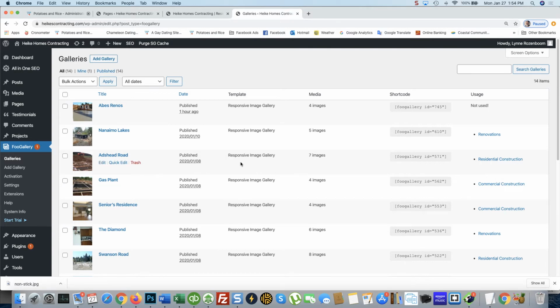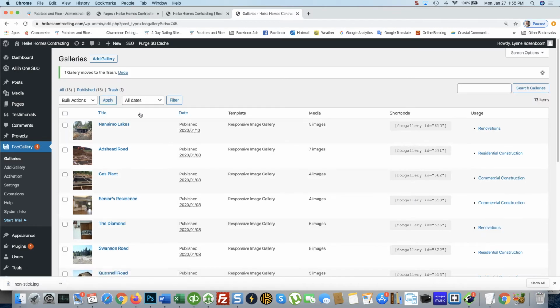All right, so you remember earlier on the renovations page, I showed you how to create a gallery and insert the short code, which is this here, into the page. Well, we created this gallery, but we didn't delete it. So that's something we should do right now, is trash that. And remember what I said about trash.